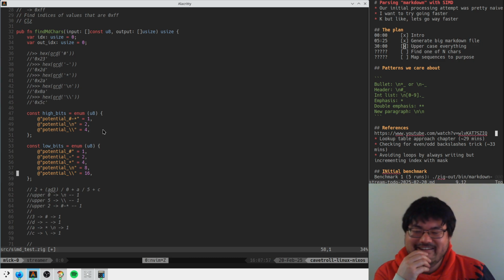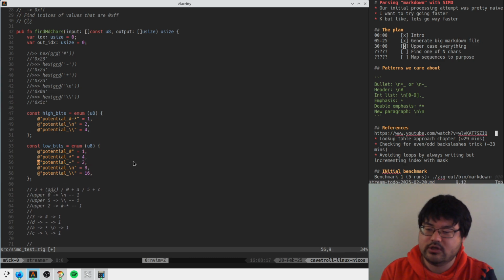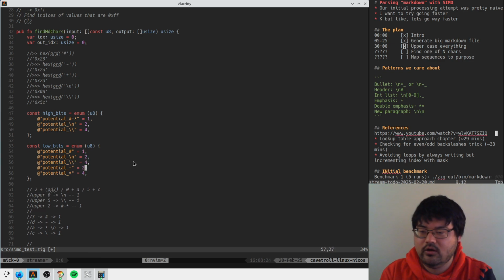Interesting. This is a fun game. I'm sure it's possible. Well, I'm not sure, but I'm fairly confident it's possible. I just don't know where we're supposed to go yet. So if we do this, make the backslash n 2 and the backslash this guy 4, or up here we use them as 8 and 16.